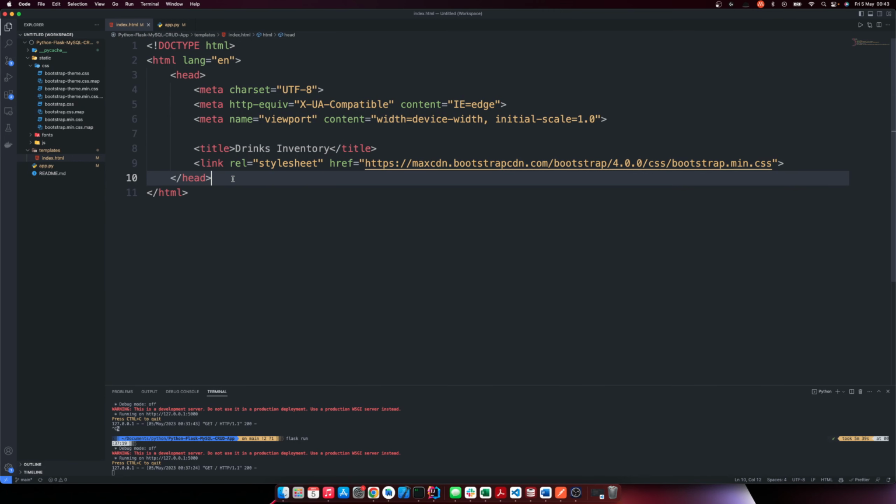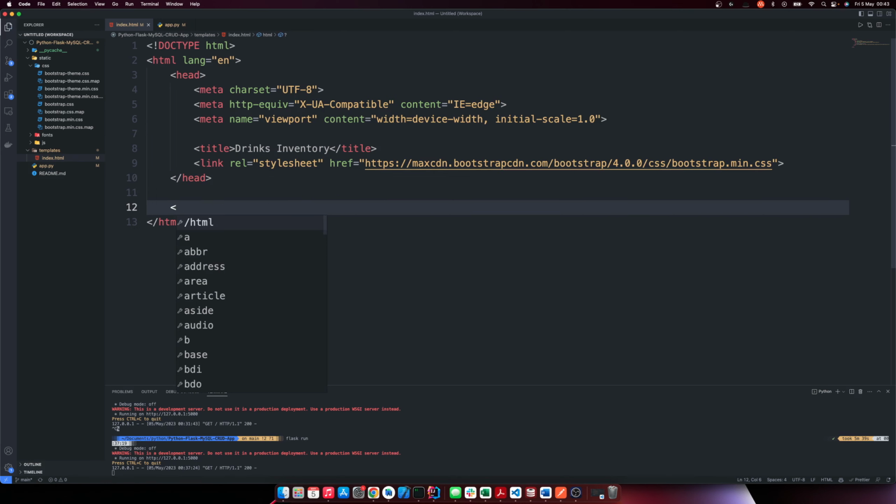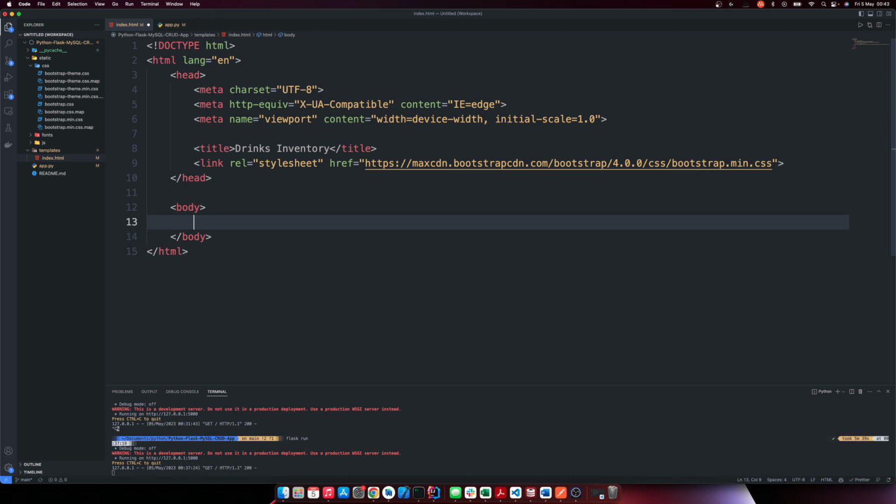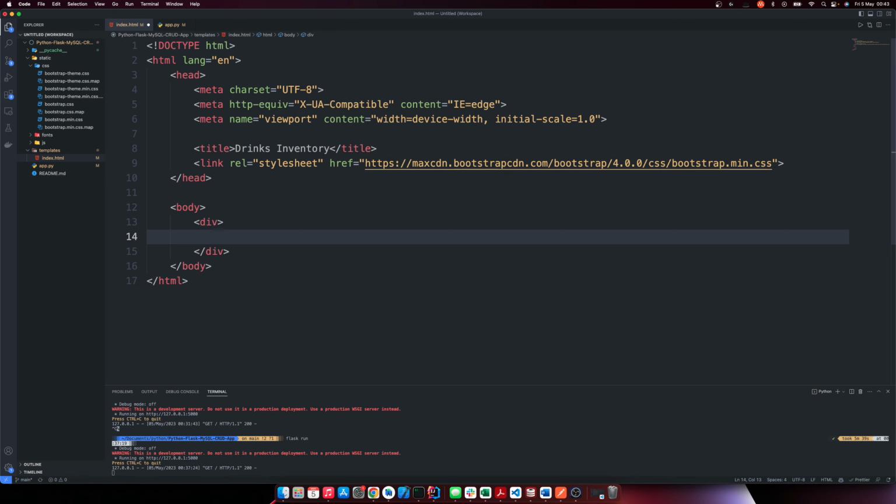So we are done with the head of our website. Now we need to have the body. So we're going to add the body tag. Then every other thing is going to fall within the body tag. So now we're going to have a div. So we're going to use div to divide or to create divisions in our website.